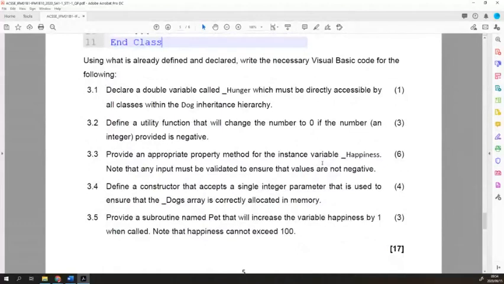So question 3.1, declare a double variable called underscore hunger, which must be directly accessible by all classes within the dog inheritance hierarchy. Now, the moment you see that, directly accessible by all classes within the dog inheritance hierarchy, what does that tell you? What's the access modifier going to be?